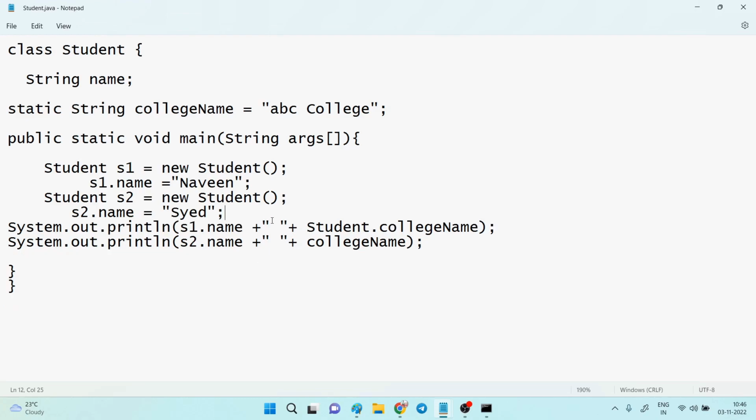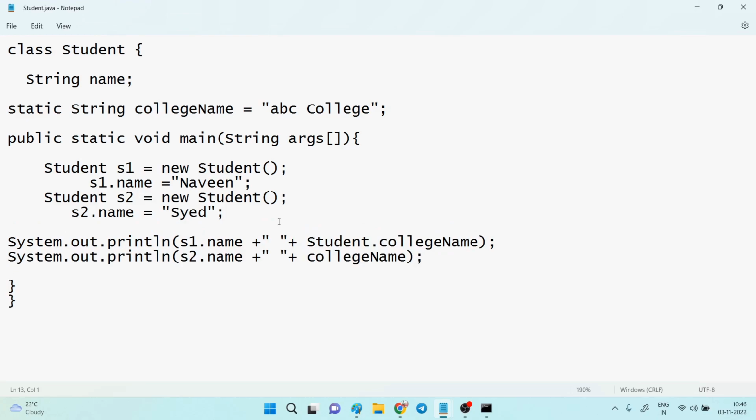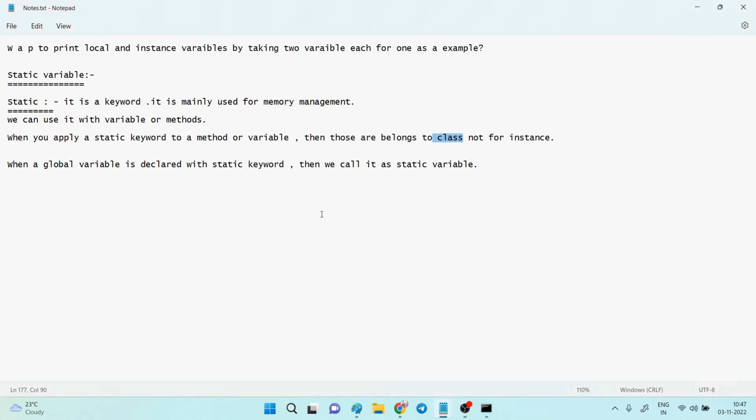Yes, sir. Now see here, everyone has to understand the most important points. How the static variable occupies space in memory. How the instance variable occupies it. What is the difference between compile time and runtime with static and non-static variables, and how to call static variables and how to call instance variables. Okay, now let me type here.